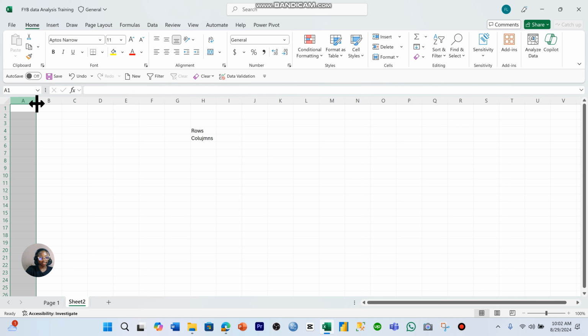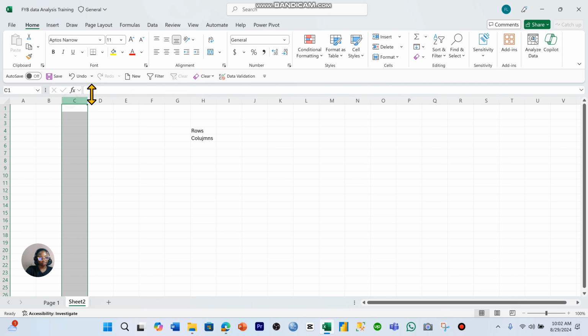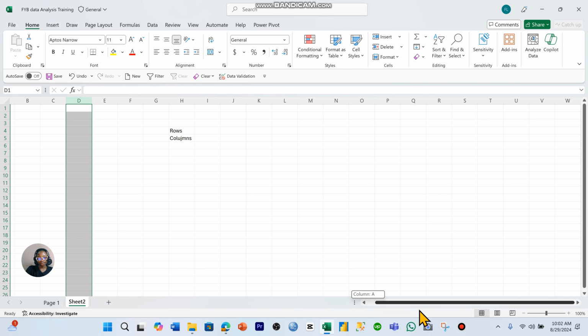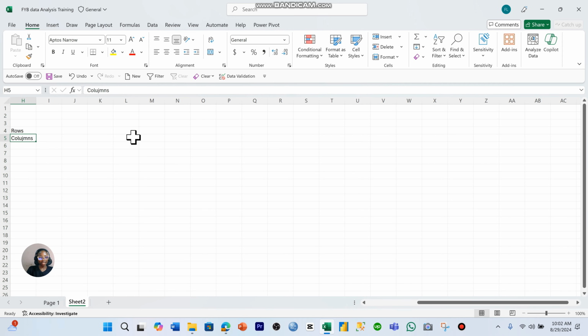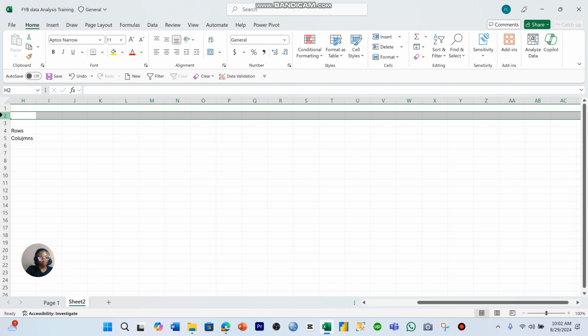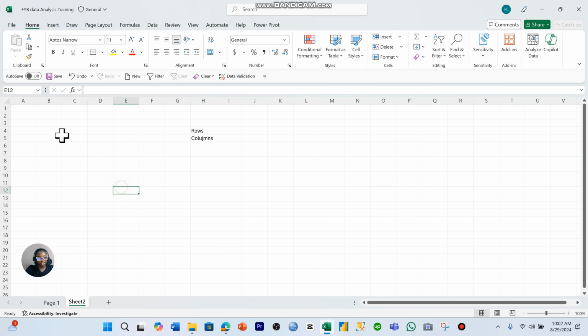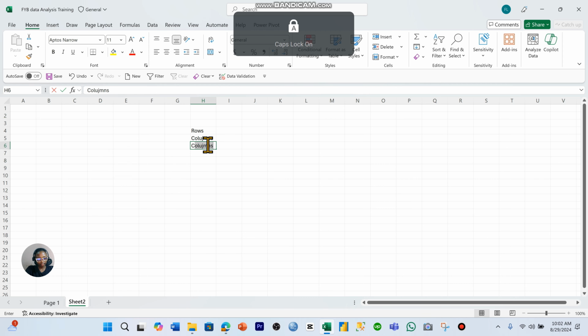Each column has a name in the form of the alphabet, like column A, column B, column C, column D. And then we have up to column Z, and then we have AA, AB, AC, and so on. So we have several columns. Okay, so the rows are structured in numbers. So we have row 1, row 2, row 3, row 4, and so on. Now we've talked about rows and columns. You can see several boxes on this spreadsheet. Each box is called a cell.